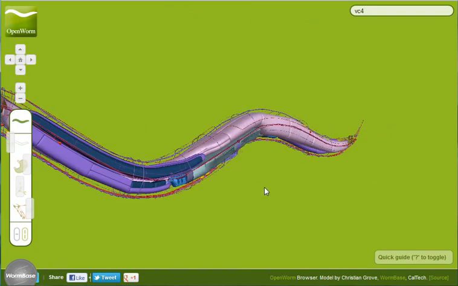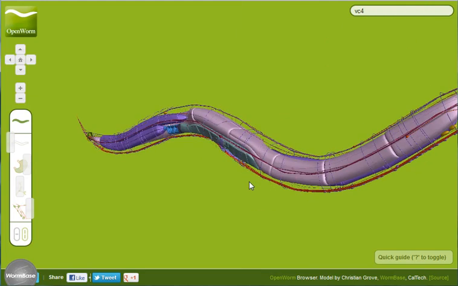Anyway, I think this is a really cool tool. I think you'll have some fun with it. Go and check out the 3D worm at the OpenWorm browser.